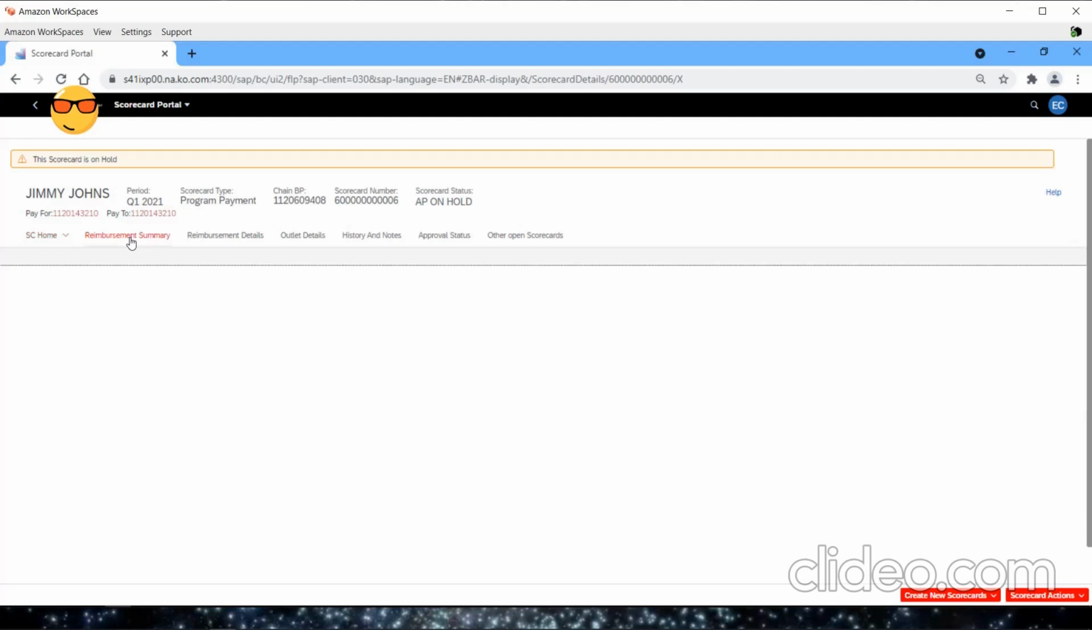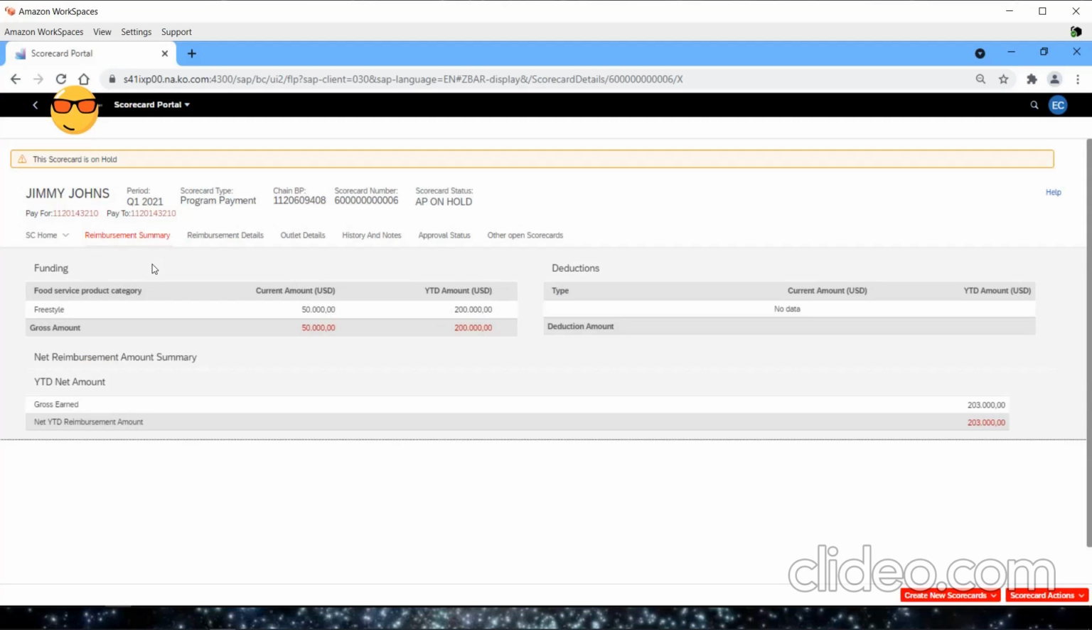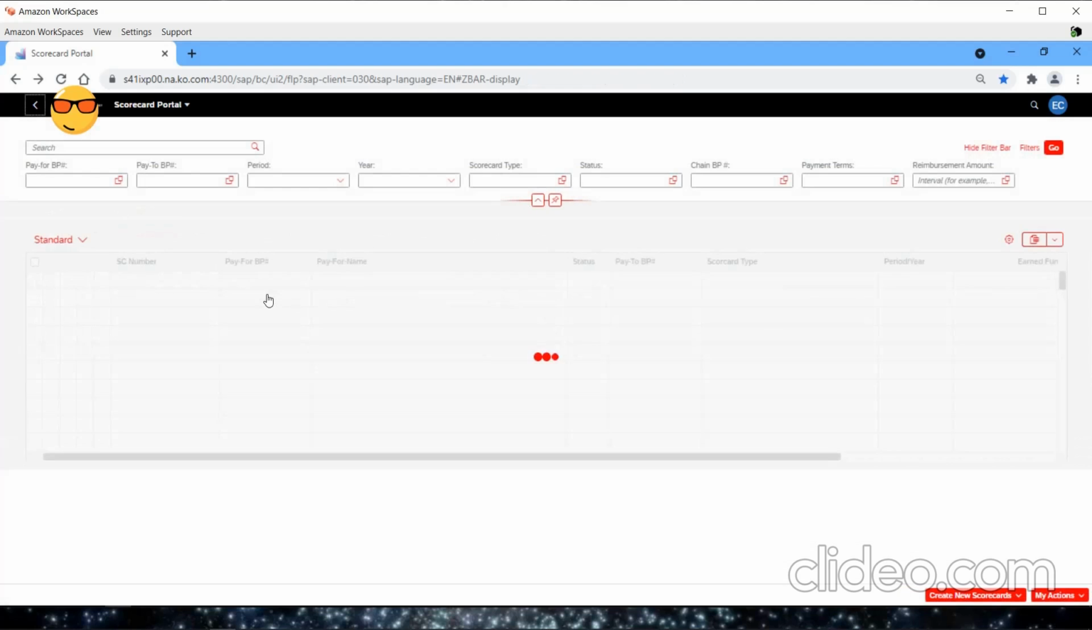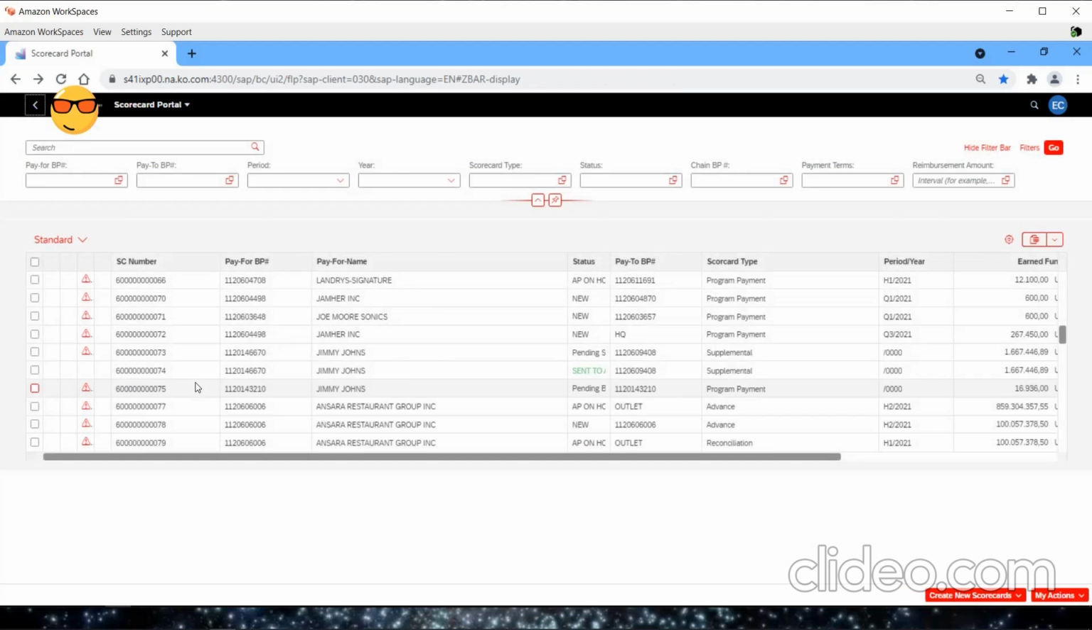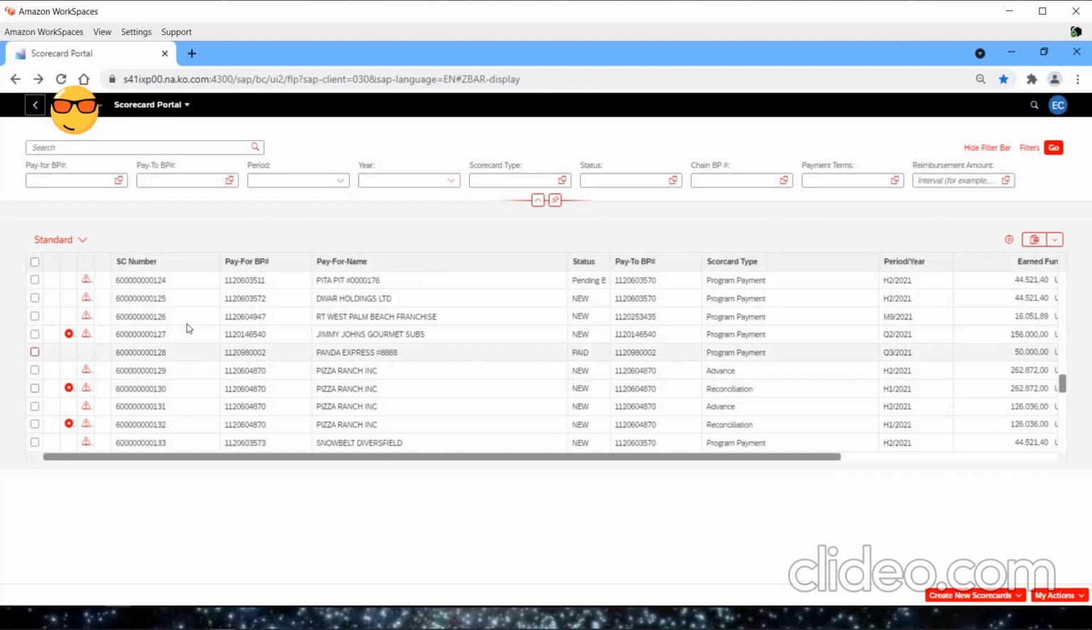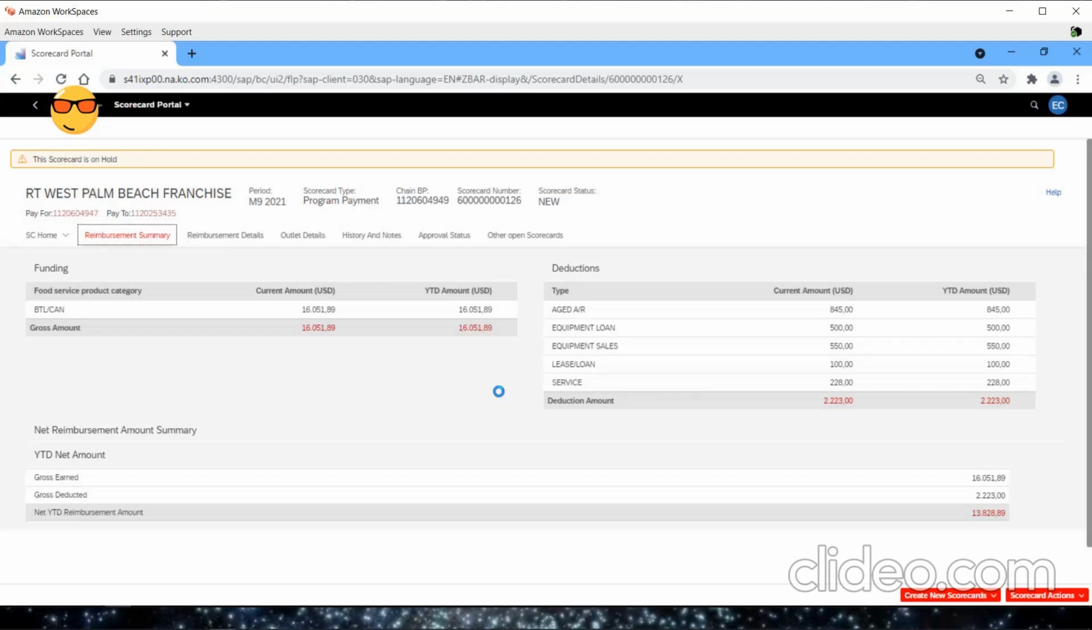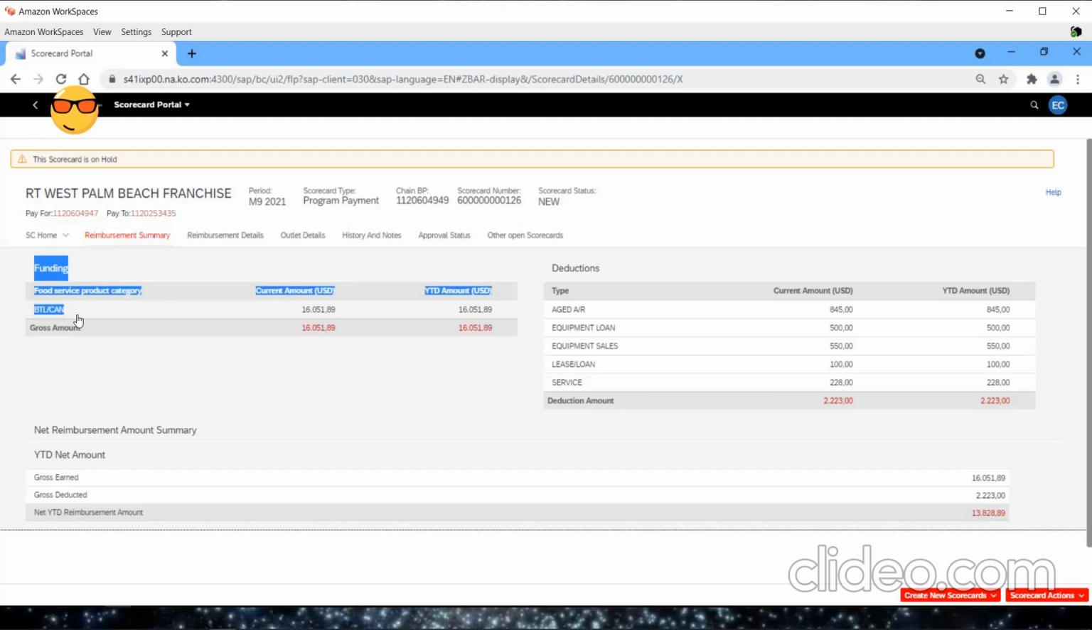And so we can go into reimbursement summary. Here in reimbursement summary, we can essentially see the high-level overview of the funds and the deductions. So specifically, for more informational purposes, we're going to use a different scorecard. It'll be ending 126. Here we have some general information of deductions. Money owed to the beverage manufacturer that will be deducted from the net reimbursement amount to the client. And here's the funding with its own product type.